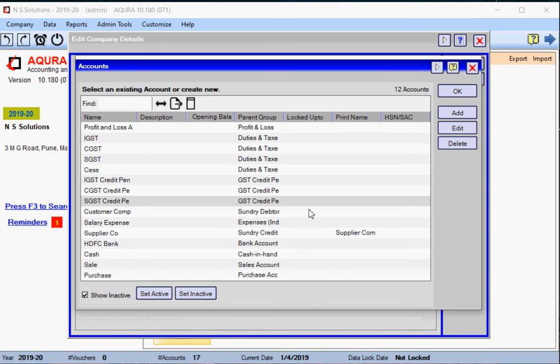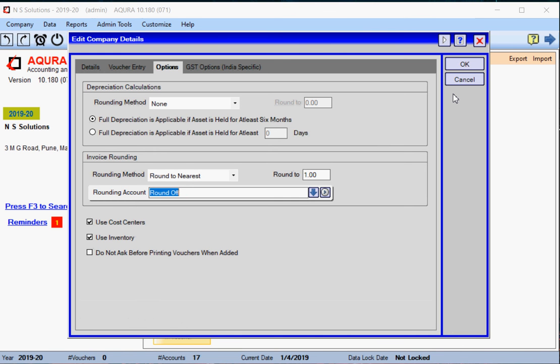So we'll select that rounding account. So this is the round off we have selected. Depreciation calculation, you can give a round to nearest, round up or round down.